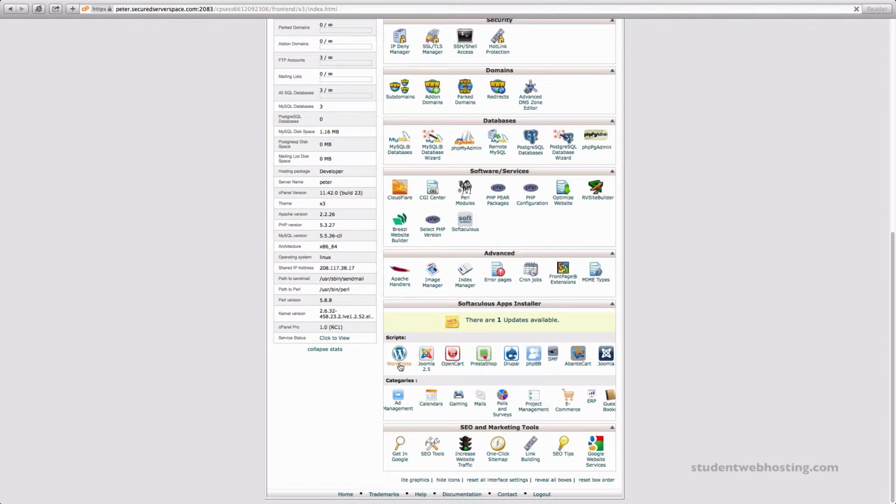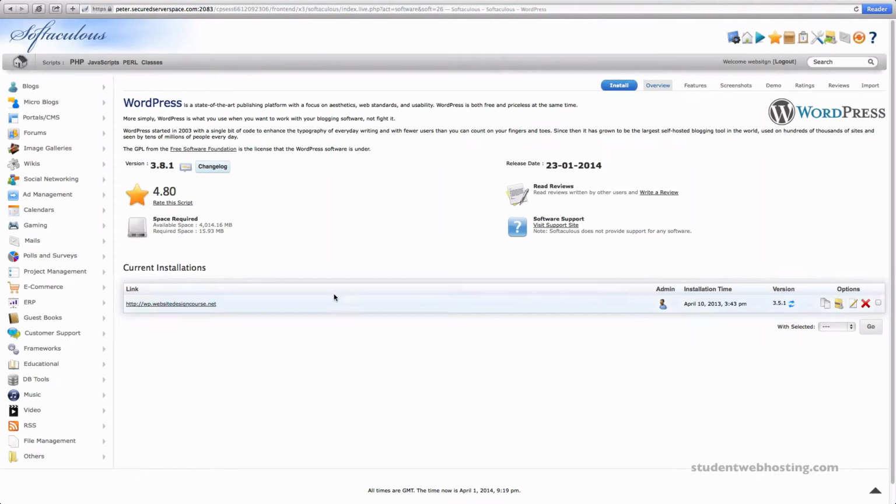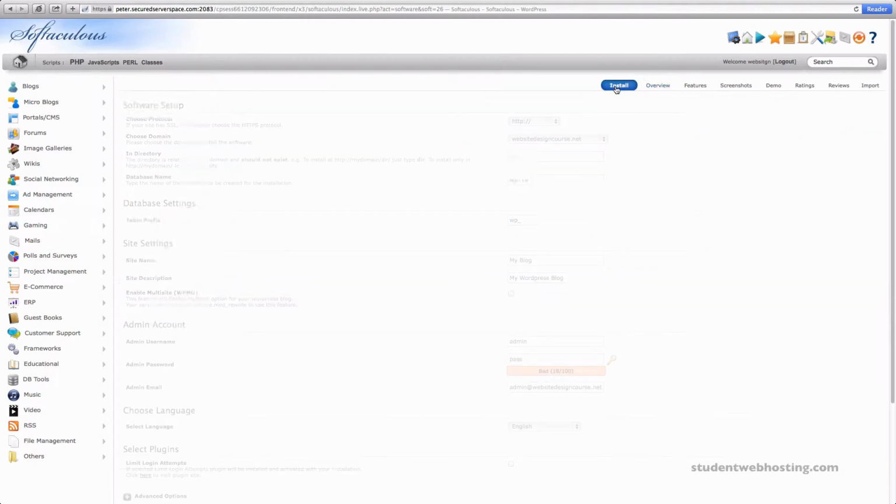So I'm going to go ahead and click on WordPress here, and this will take me to the Softaculous installer. It tells me that this is version 3.8.1 of WordPress. WordPress happens to release updates quite often. Every month or two, it seems like there's a new minor release with WordPress. And of course, you can browse the different systems right here. But once you're inside of the Softaculous, you simply press the install button. And it'll walk you through the couple of steps you need to do in order to install WordPress.